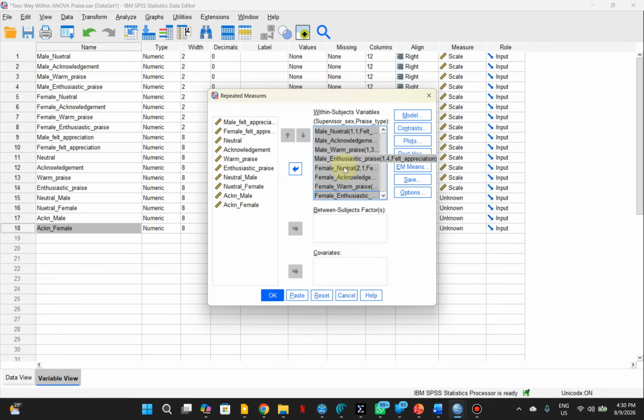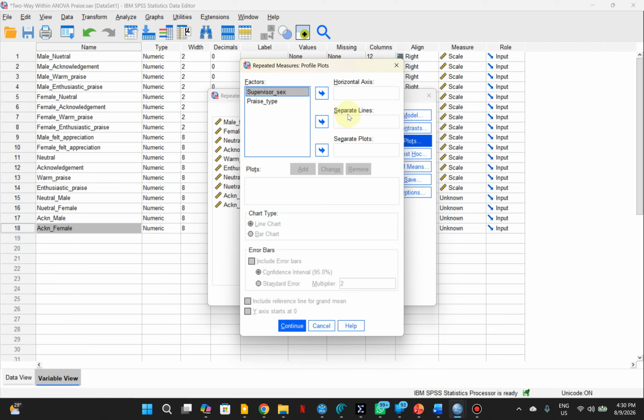If there's one still left, meaning you didn't do it well, the first thing you would want to also click on is the plots. When you come to plots, I always advise that you send the factor with the most levels to the horizontal axis. In this case, that factor will be praise type, because praise type has 4 levels. So you send it to horizontal axis, and then supervisor sex, you place it on separate lines. Then you click add.